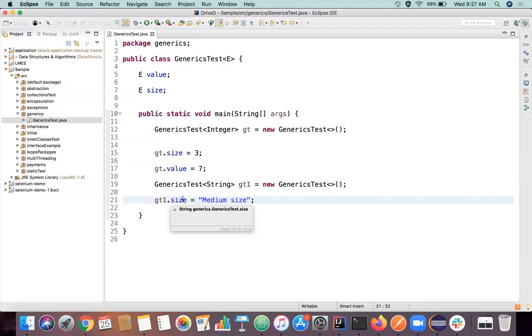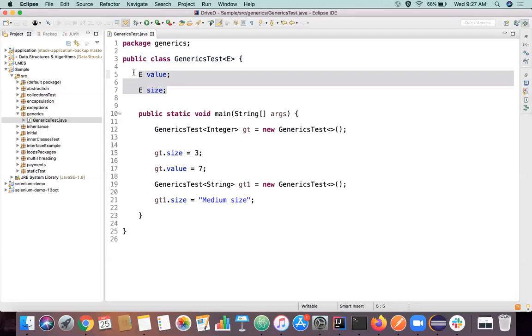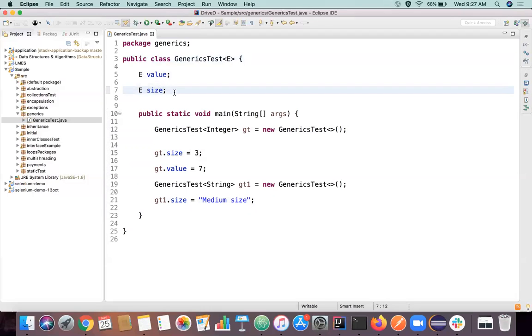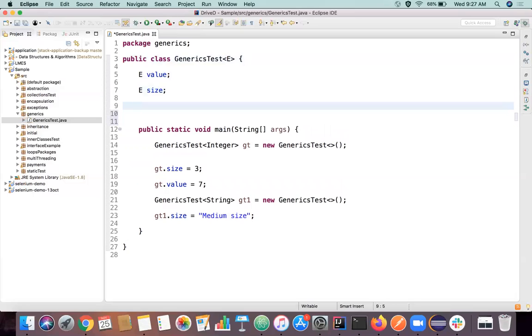So this is an example of how to declare a class as a generic and how to declare its variable as generic. Not only a class and variable, you can declare a method argument as a generic as well. For example, public void iterate element.